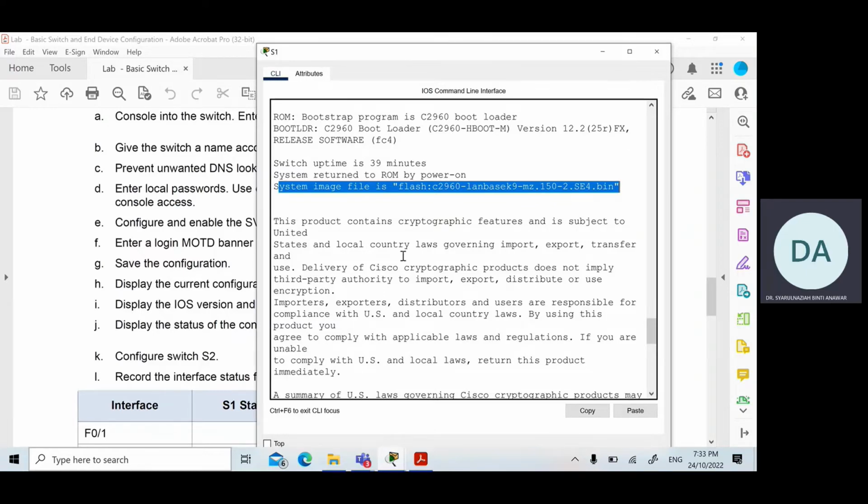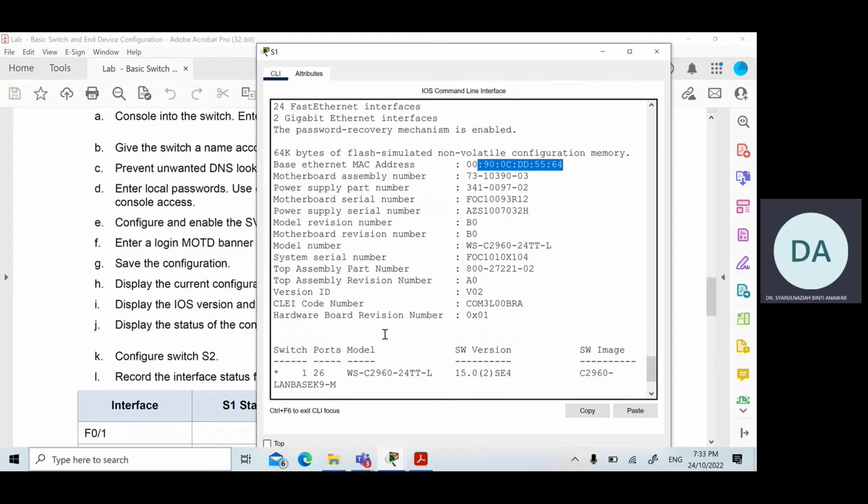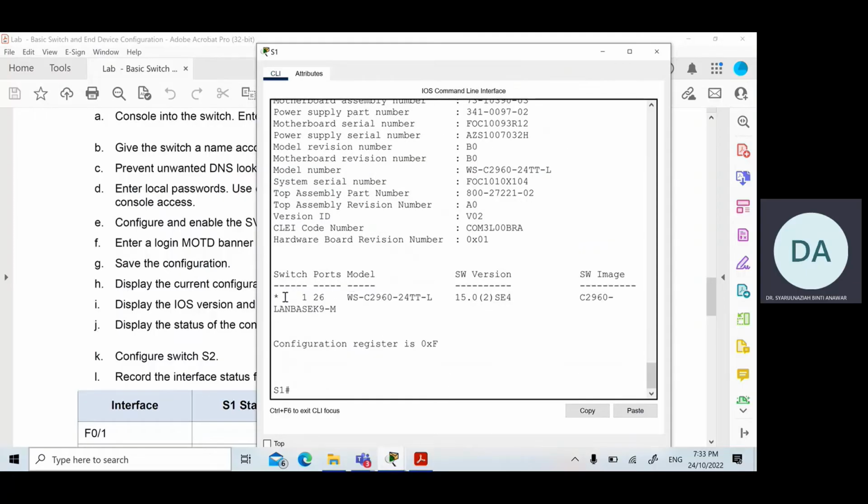And then the MAC address is also important. Okay, and this is the switch, the model, and the software version. 15 is the switch version, which is 2960. So this is all of the important information for the switch that can be shown using the show version command.